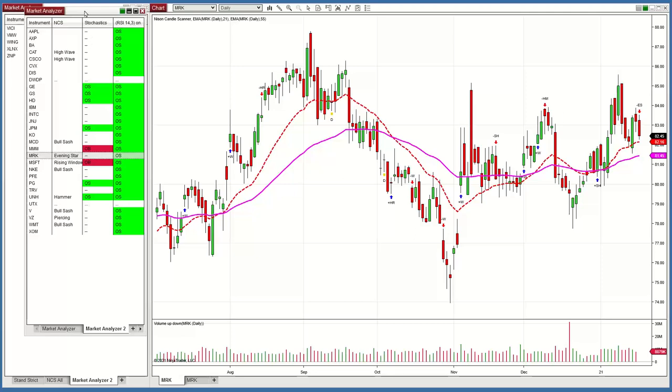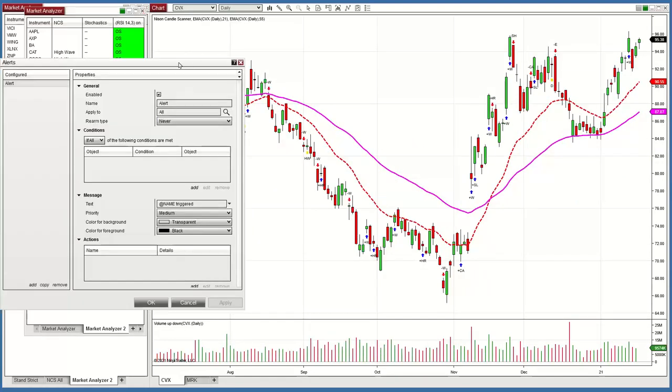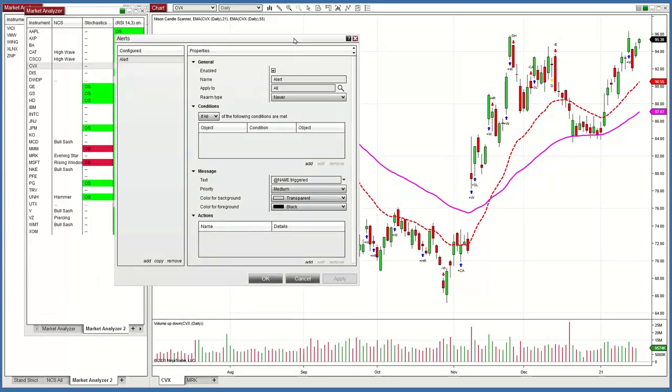Now, the market analyzer is where it's most commonly done. You would simply right-click on it and click on alerts, and this is where you'd configure. We've got videos on this already. Go to the best practice videos. There are at least some demonstrations there. Go to the NinjaTrader YouTube site. They've got a gazillion videos on a gazillion things, but specifically on alerts, and they will show you how to use this in various ways as well.